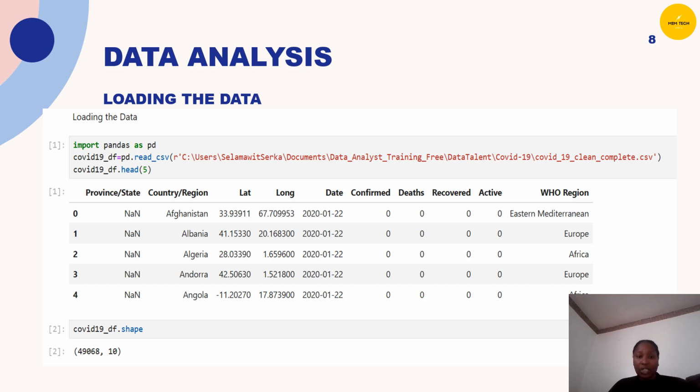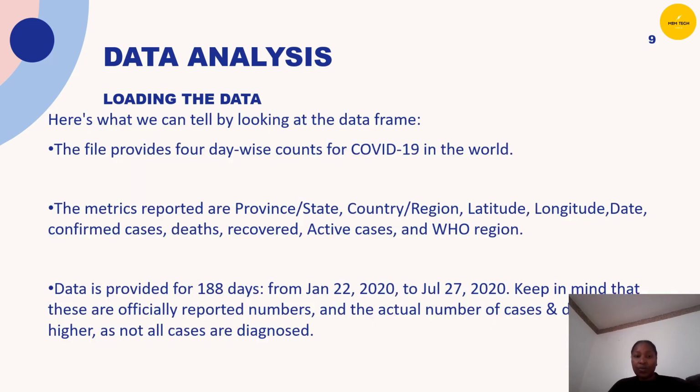As I said before, the data name is COVID-19 data. So it has 49,068 rows and then 10 columns, including province, country, latitude, longitude, the dates, each date the data is recorded, confirmed cases, deaths, recovery, and then active cases, and then the WHO region. So the regions or the continents are classified based on the WHO specification.